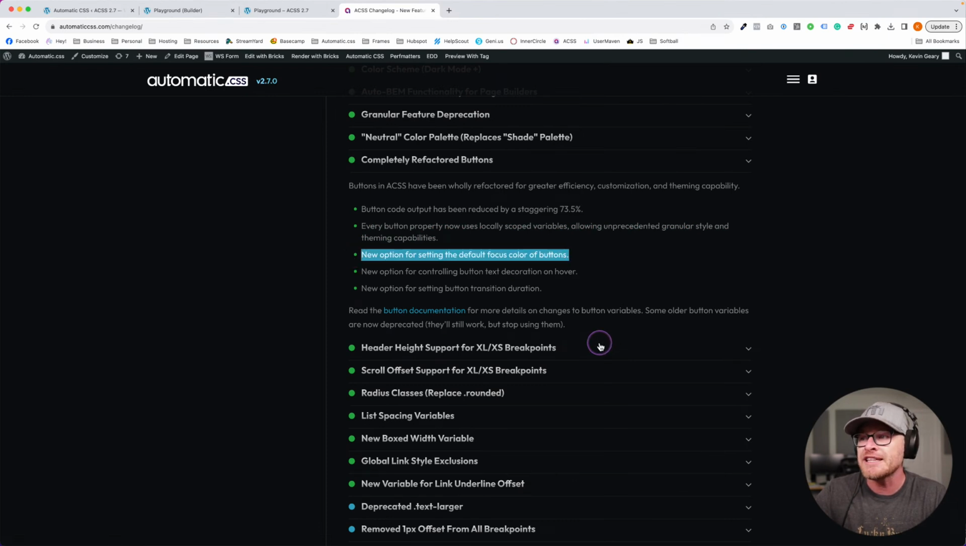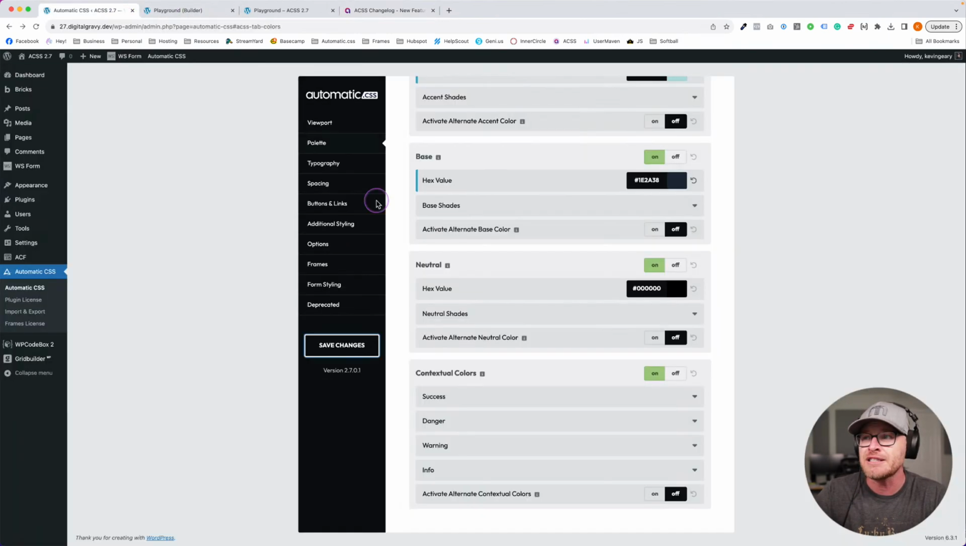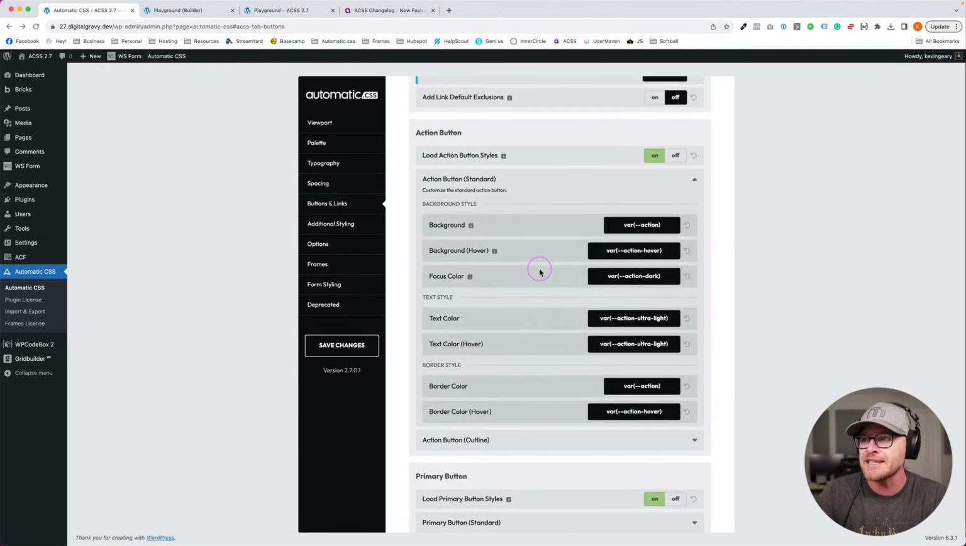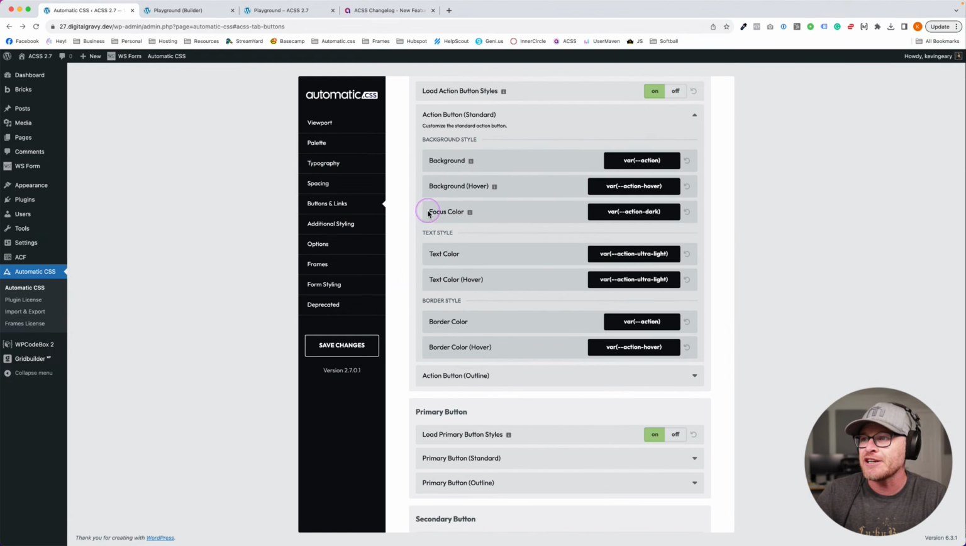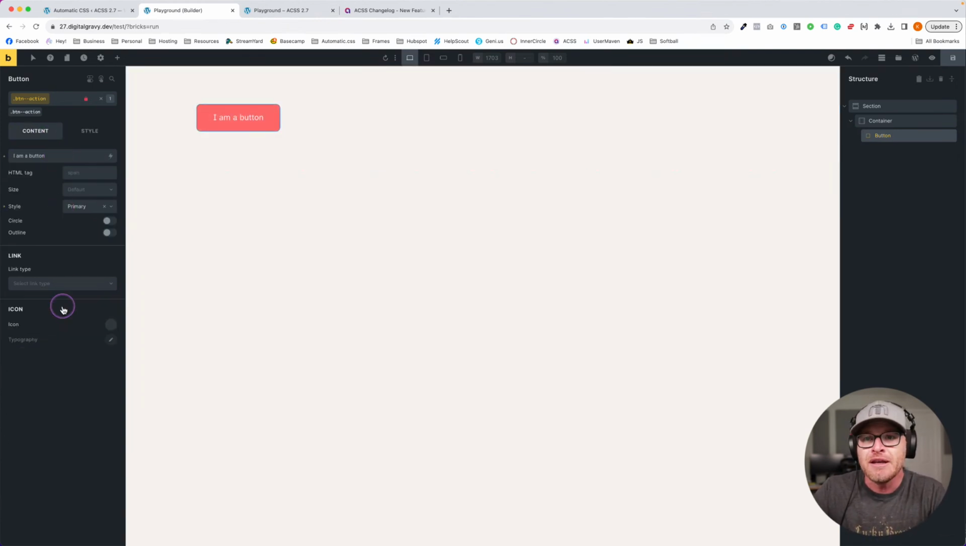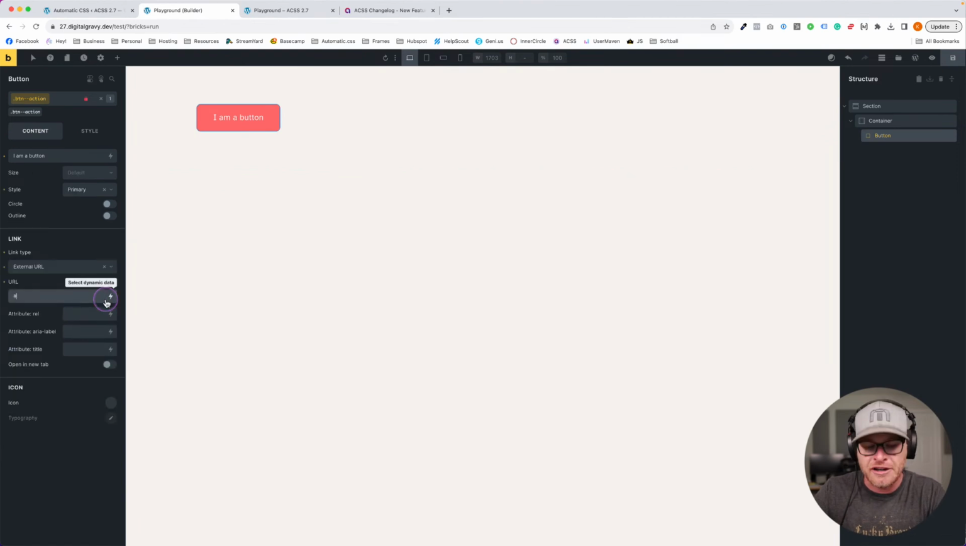New option for setting the default focus color of buttons. I'm going to go over to the buttons panel and down to the action button as an example. What you're going to see here is this new little focus color input, and I'll explain why. If you have an action colored button, by default the focus color of your website is the action color, so when you focus on the button, you can't really tell you're focusing on it.